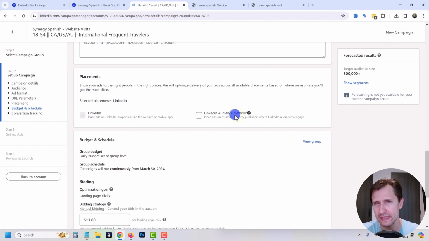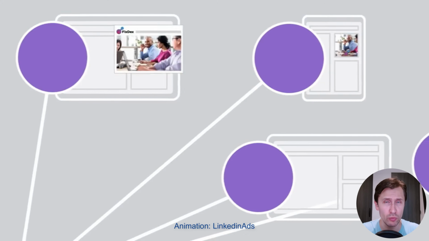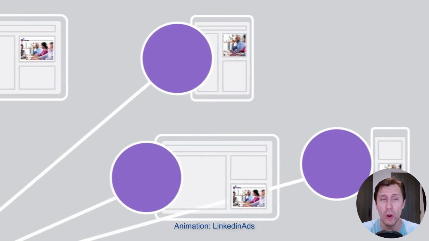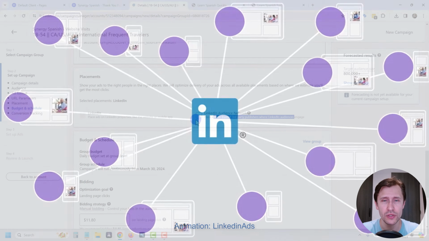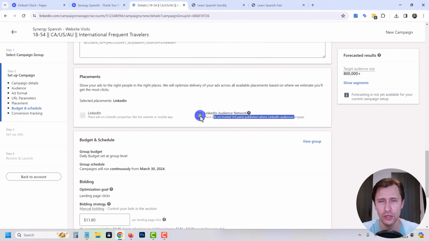So they don't tell you exactly what these third-party publishers are, but they're basically sites that are partnered with LinkedIn, that LinkedIn trusts, where your ads will also be shown. So if you want to show your ads there, you can also select it. I'm going to say I only want my ads to be seen only on LinkedIn. So I'm just going to deselect that option here.